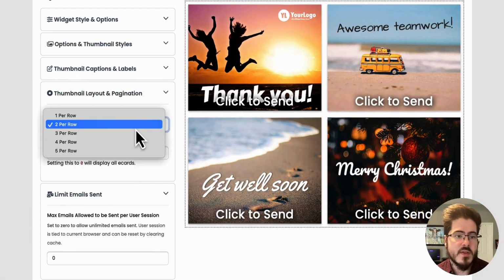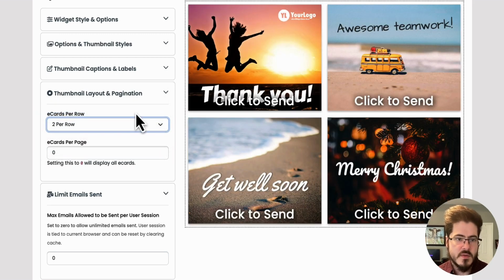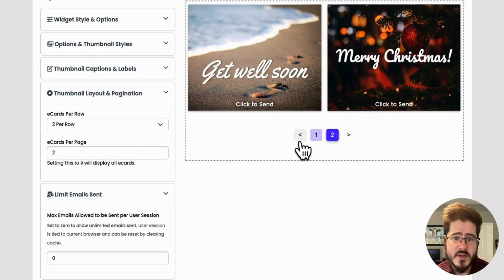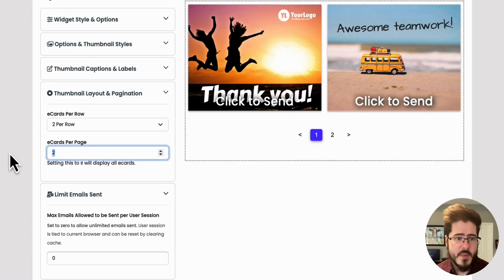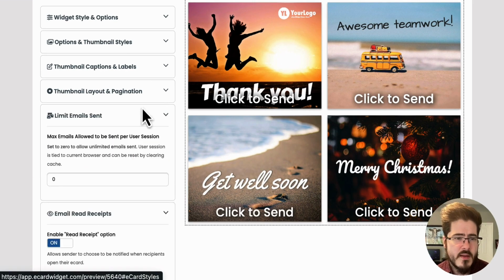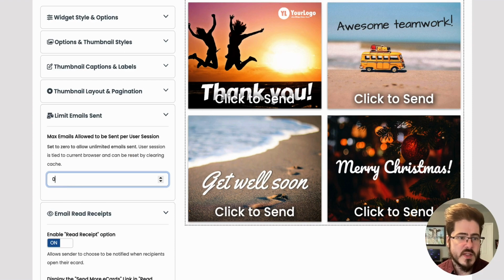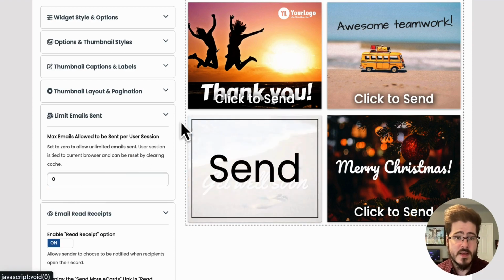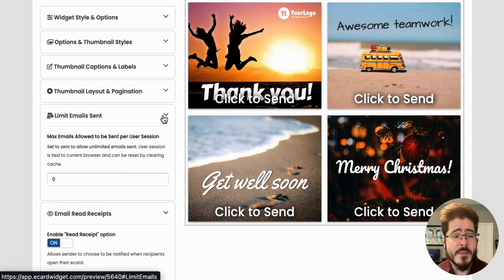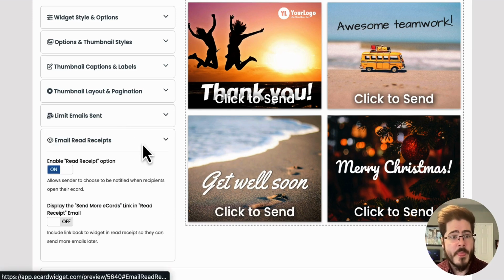And so you can set how many e-cards are in each row. I'm just going to do 2. And you can set per page. So if I want to do 2 per page, now I have this little navigator down at the bottom. I'm going to go ahead and leave it to display all of them for now. And the next one, I can set a limit on how many e-cards can be sent at a time per user. So each person that comes to this can then send cards, but they'll be limited to whatever number you set here. But if you set it to 0, then they can send as many as they want.